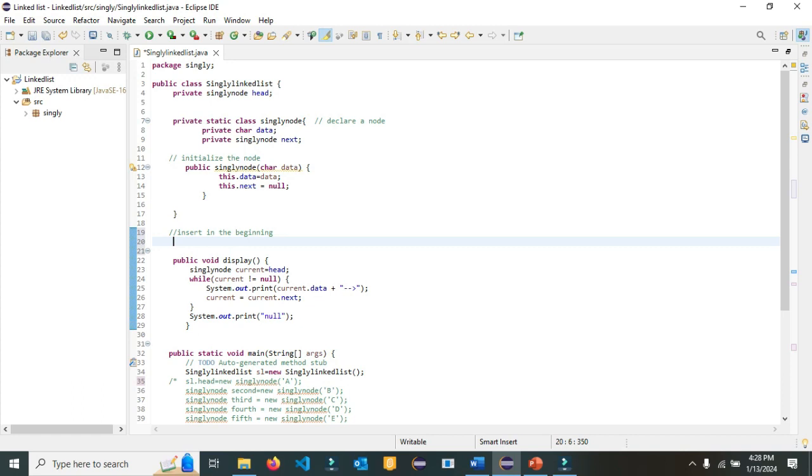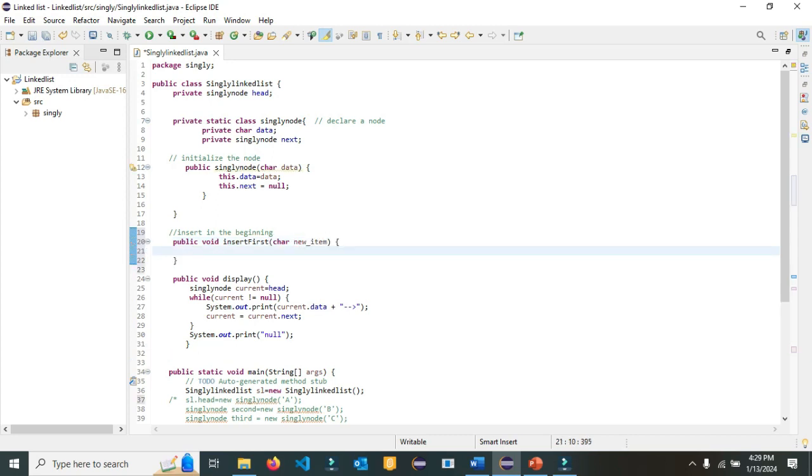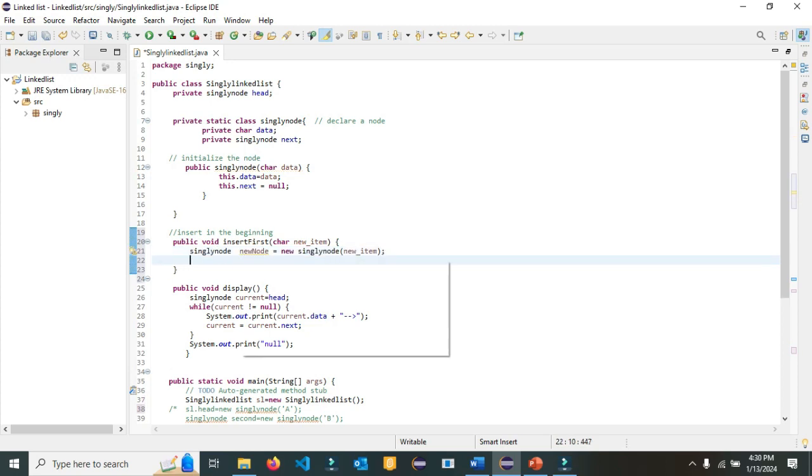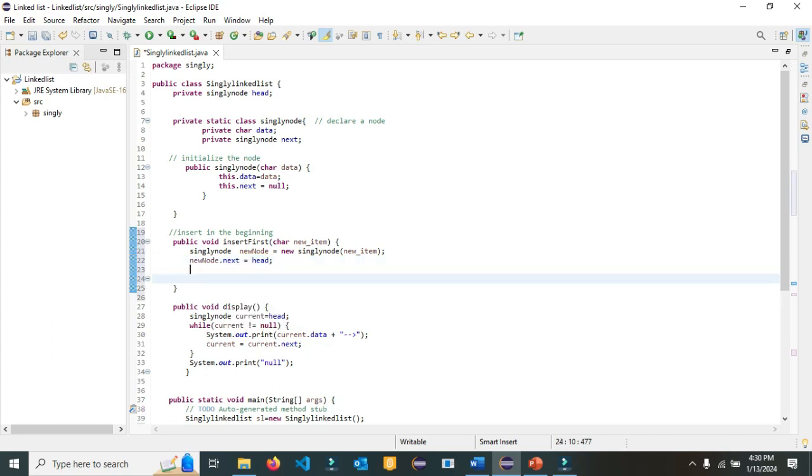So our first job is to create the method, the name of the method, and then the node itself. I call it new item here. And then we will create the object for the node like that. Since we want to insert the new node at the beginning of the linked list, we will tell the new node dot next to point to the head like this. And to maintain the linked list, we will tell the head to point to the new node like that.